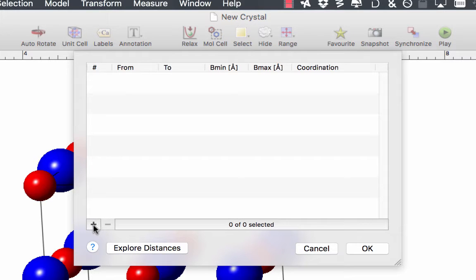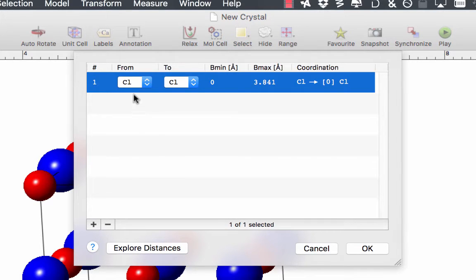So click the plus symbol down here, and you can see it's offering us to add in chlorine-chlorine bonds, which wouldn't make a great deal of sense. So let's change this from chlorine to sodium. So we've now got bonds from the sodiums to the chlorines. It puts on a default bond length maximum, which tends to be quite realistic, but always check the coordination here. So we can see that the sodium is going to be coordinated by 6 chlorines, the chlorine by 6 sodiums.